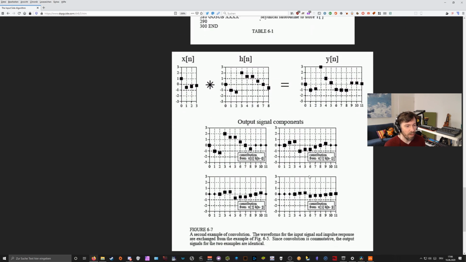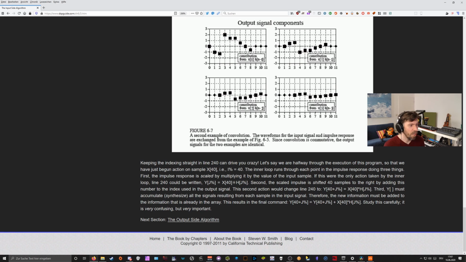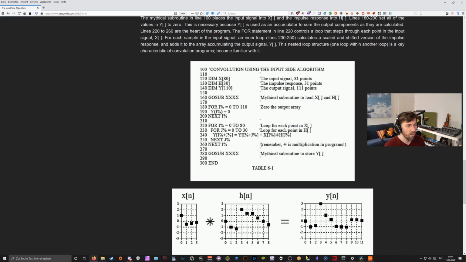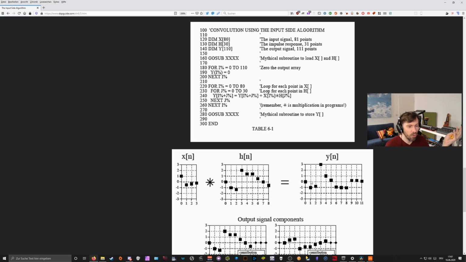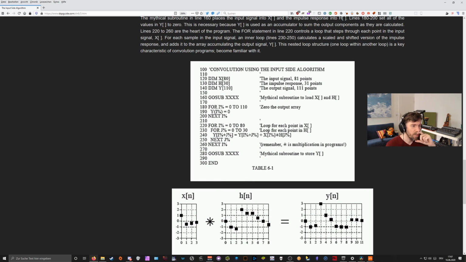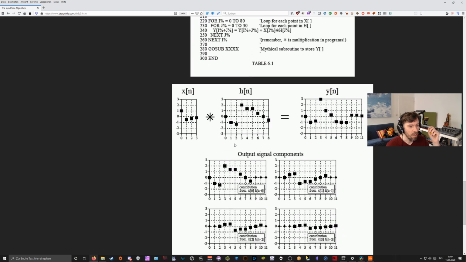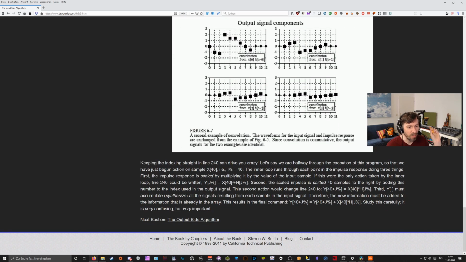That's a bit hard to grasp, and it also says down below in the text, keeping the indexing straight in line 240 can drive you crazy. That's basically this line here. You don't just simply multiply the input sample with the impulse response sample. You also have to add to the current output sample and modify it every time you iterate through the impulse response. It's hard to explain, but when you are familiar with coding, it makes sense. It's also very well explained on this website here.